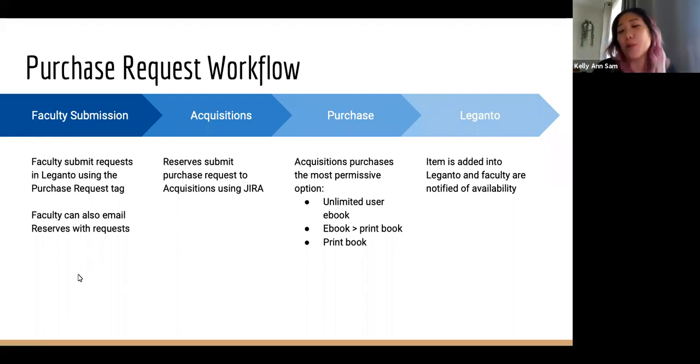Sorry, I totally skipped a step. When we purchase a book, we will always purchase the most permissive option. So of course, if there's an unlimited user ebook, we get that first. If not, we will get the limited license. And depending on how large the class is, we may purchase multiple licenses. And if all else fails, we will get the print book.